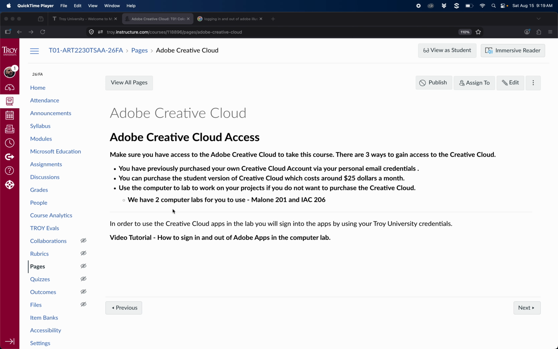The second option is if you've not previously purchased the Creative Cloud, that you can purchase a student version at a discounted rate. And that rate runs you about $25 a month. I believe the non-student version of the cloud runs about $35, so you get that student discount.